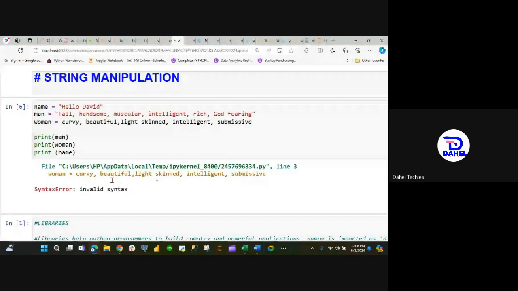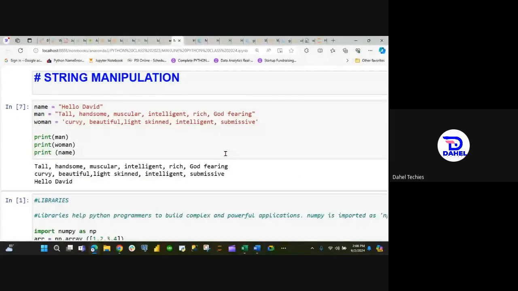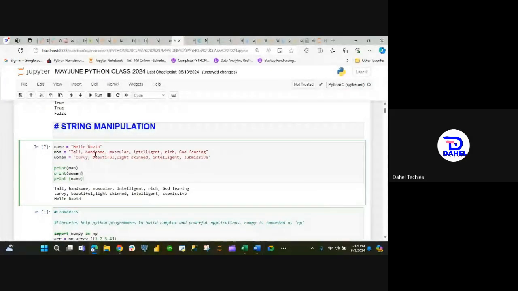So now, instead of double quotes, I can as well put single quotes. I put my single quotes here and run the code again. This time around, it worked. Hello, are we still here? Yes, sir. Good. So that is for strings.